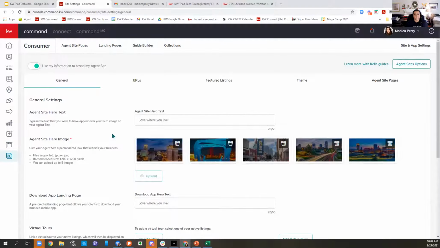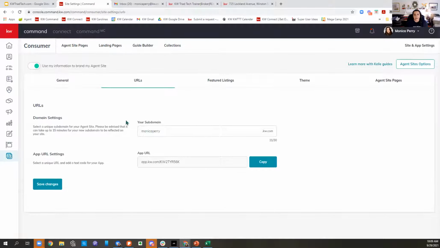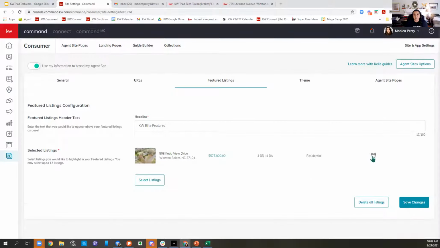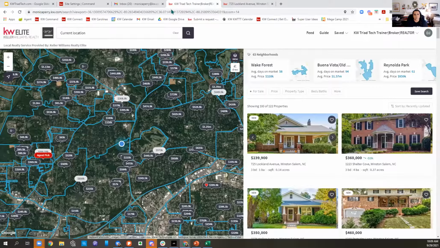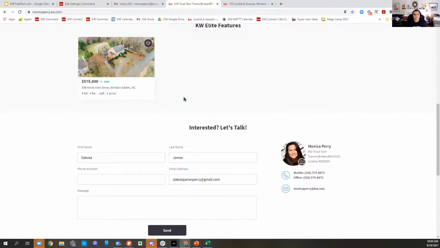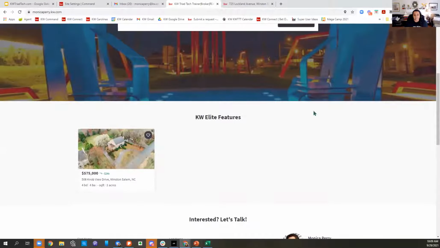We good? Okay. So the other thing that we can come to is featured listings. We already covered the URL tab and what that encompasses. It's got the URL for your website and your app code. The featured listings tab is the ability for you on your website, let me go back to my home screen, to feature some listings down here at the bottom.